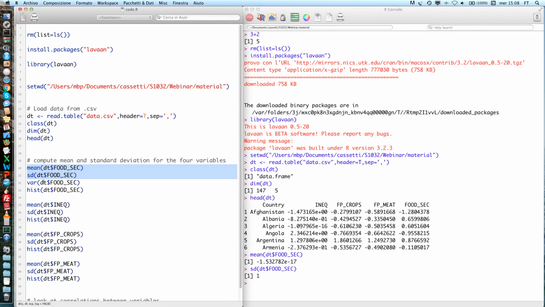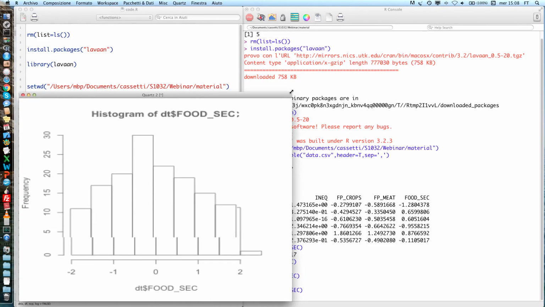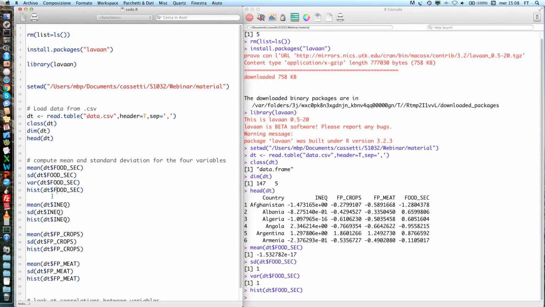So we can use the function var to look at the variance of this variable. It's 1, of course. And the function hist is used to draw a histogram and look at the distribution of this variable. It will appear in a separate window, and we can see that the distribution is not completely normal, but it's close to. So we can analyze it with a linear Gaussian model and simply close the window.